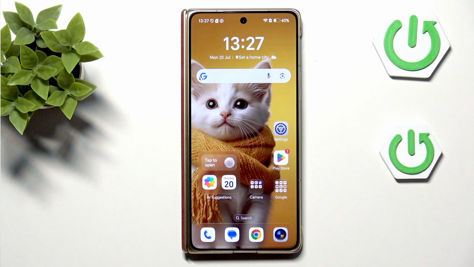Hi everyone, in front of me I've got Honor Magic V6 and let me share with you how to allow unknown sources on this device.